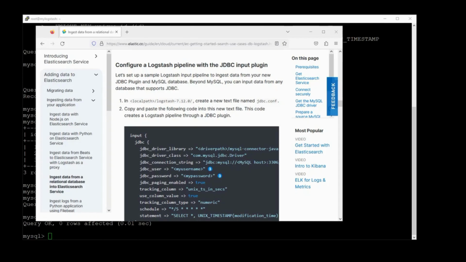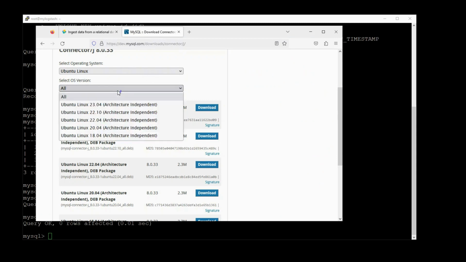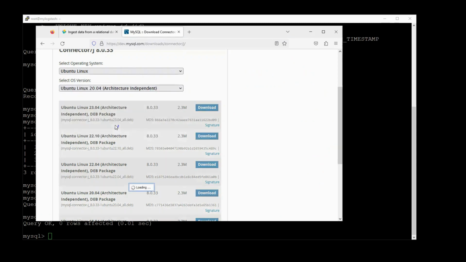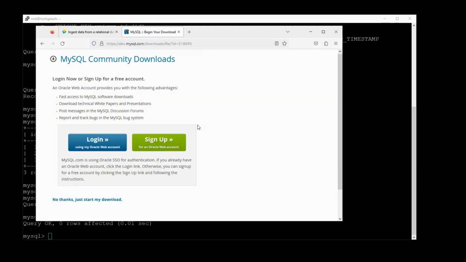So next, before we install Logstash, we should download the JDBC connector. JDBC is what allows MySQL and Logstash to talk with each other. I'm going to go to the MySQL website and I'll go to the connector download page. You will find this link in the Elastic documentation, but I will also post a link in the description of this video. So I'm going to go ahead and download the version for 20.04.